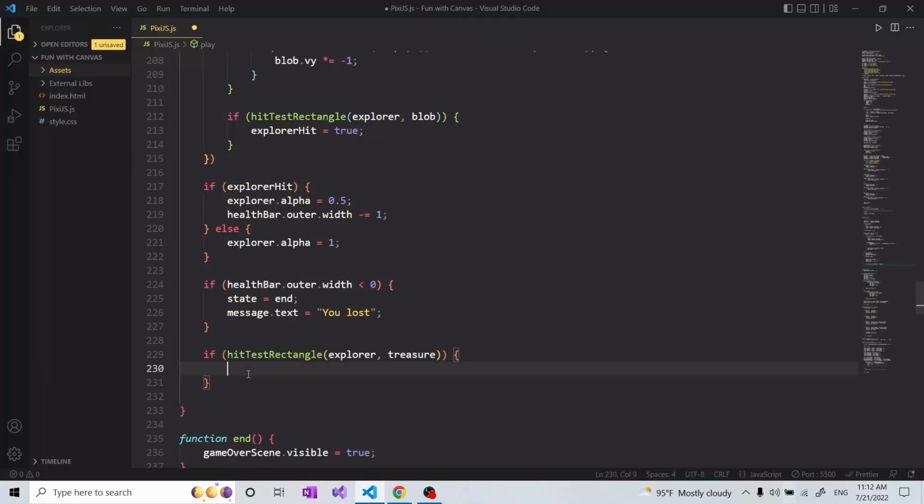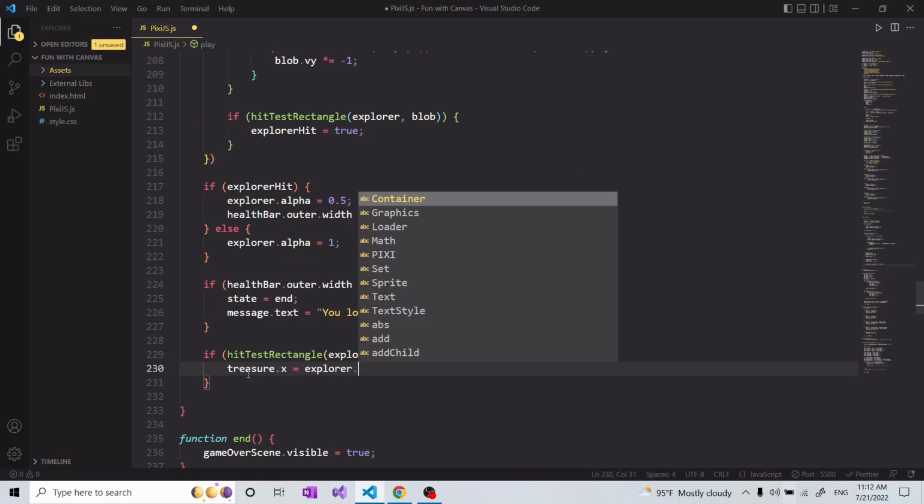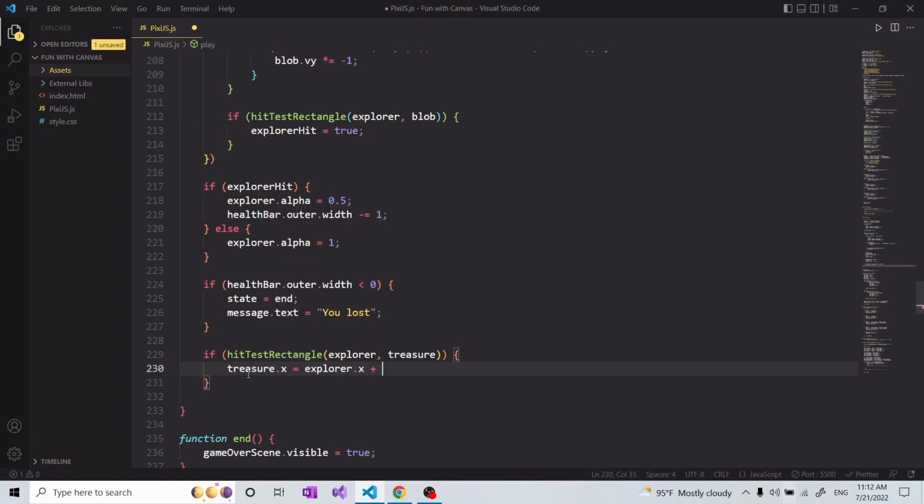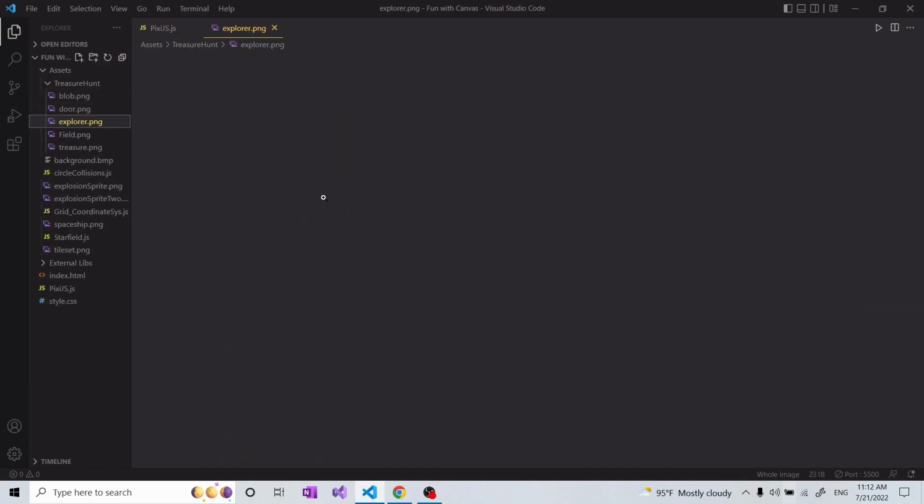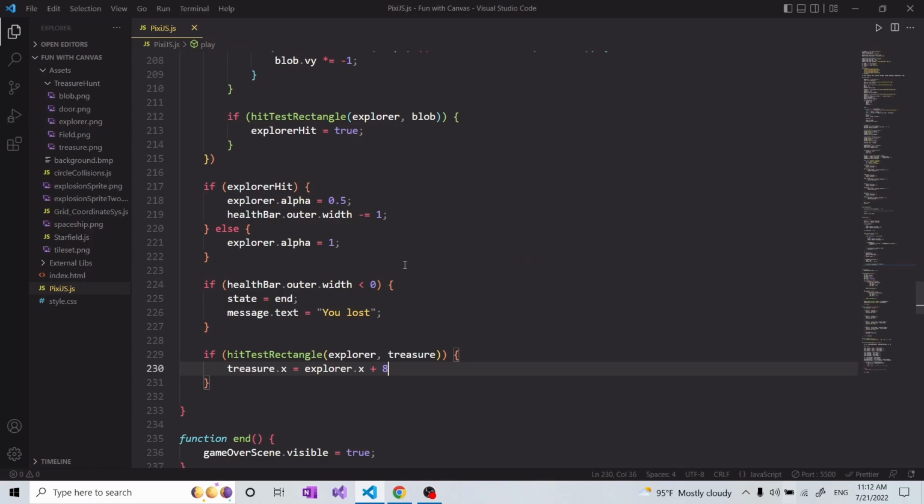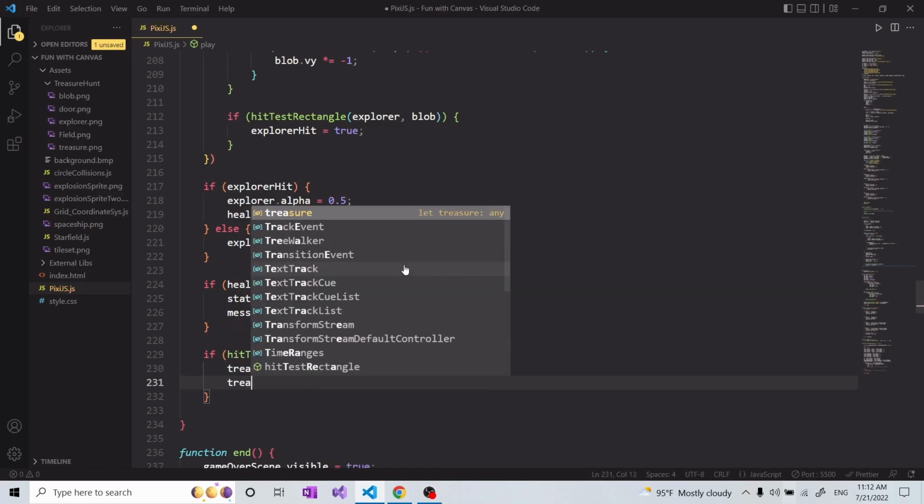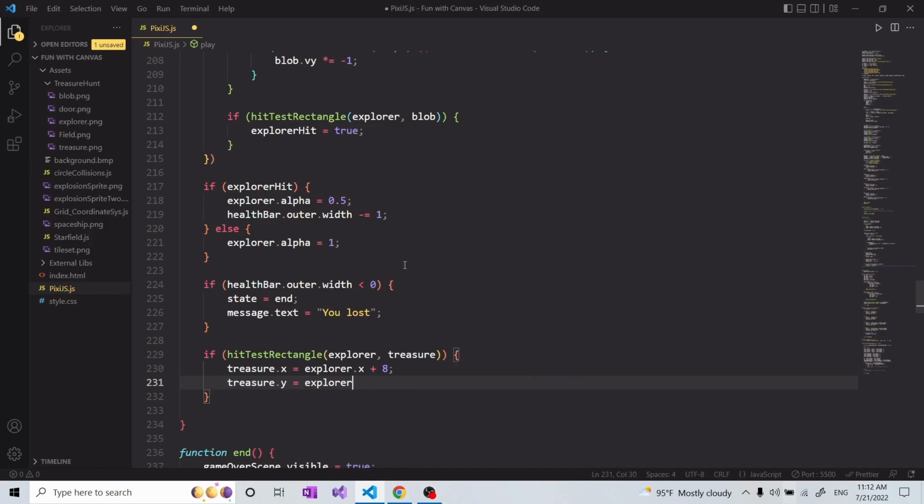So I'm simply gonna make the treasure.x to be my explorer.x plus 8. Since this is actually a 16 by 16, so if you look at this explorer, this is 16 by 16 I think, and 8 is simply just the half of this, so that it feels like you're carrying it with your right hand. You can increase this to 12, it works fine. But yeah, so that the treasure y moves with us, it's like we're carrying it with our own hand. This is like the position of our hand in the explorer.